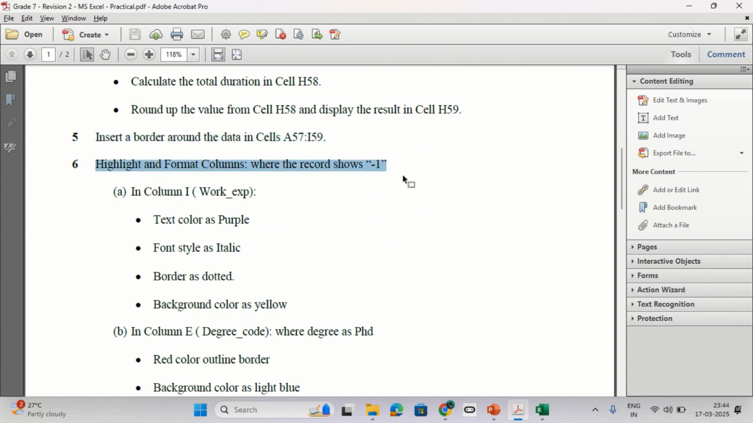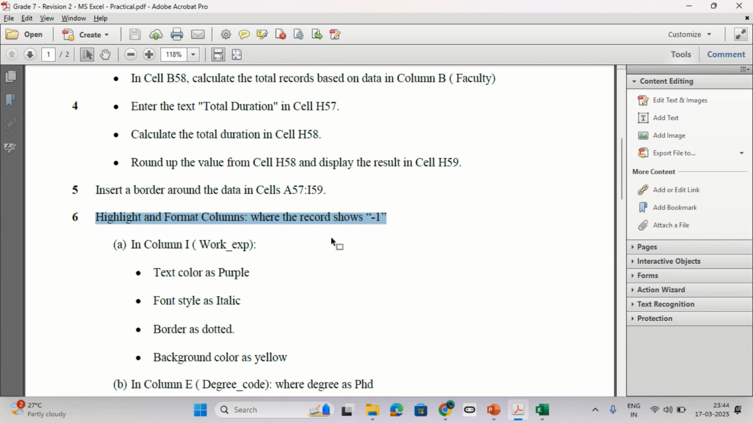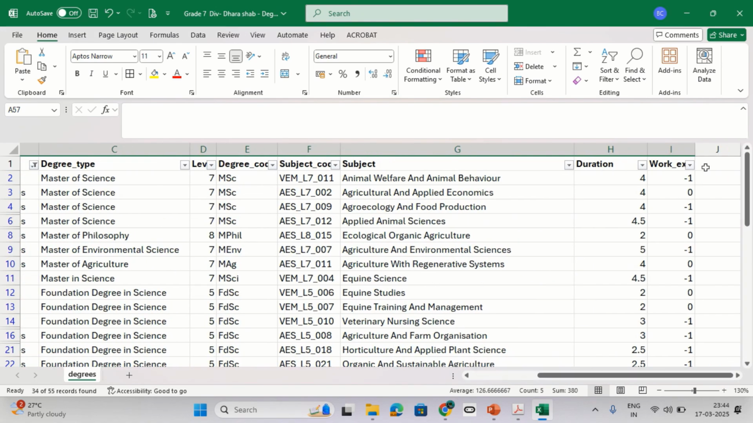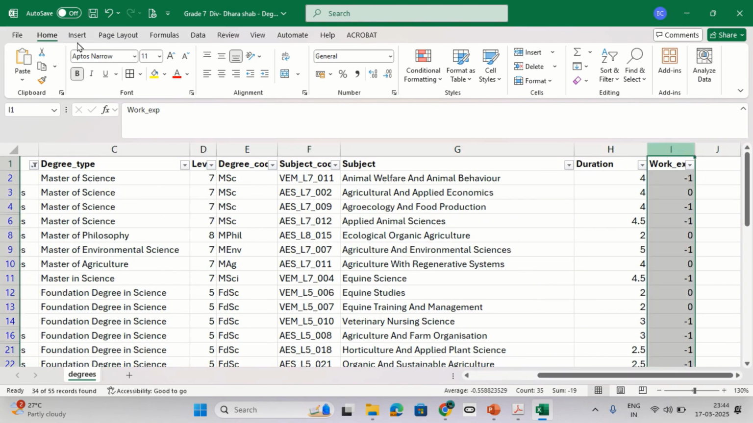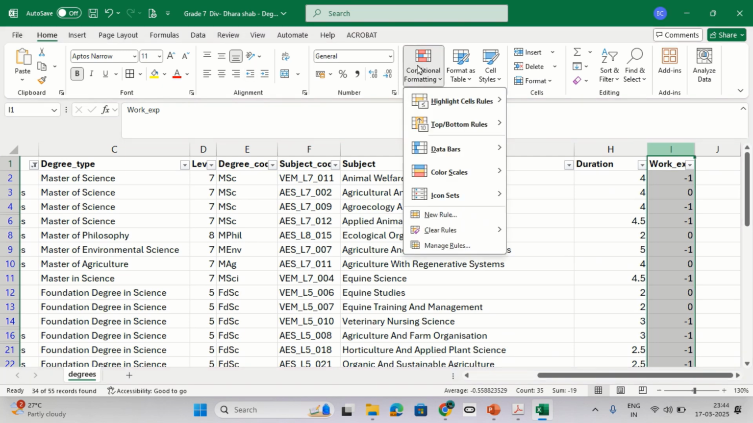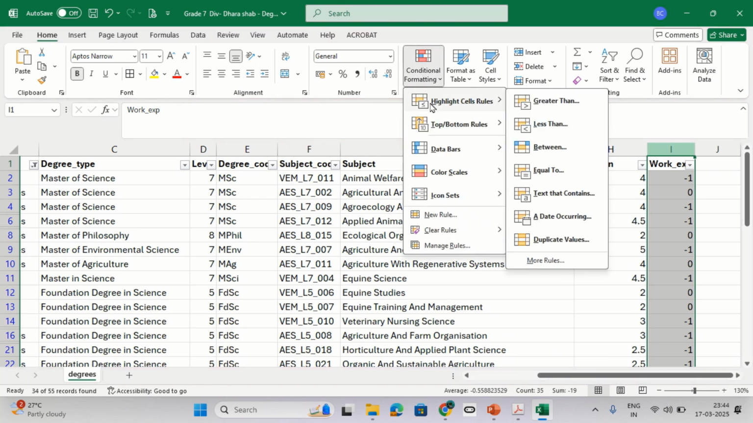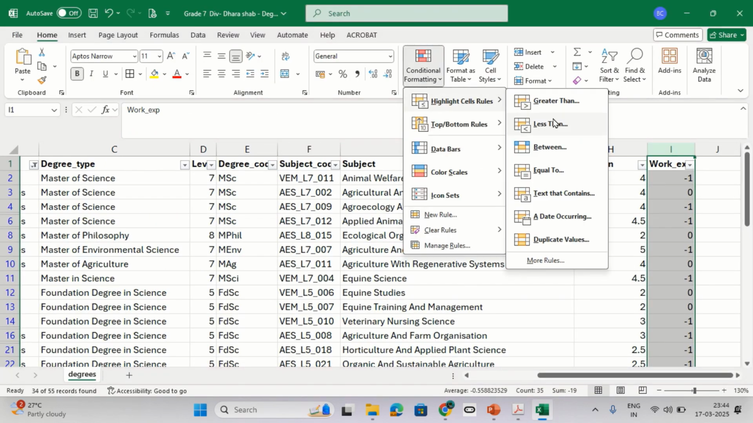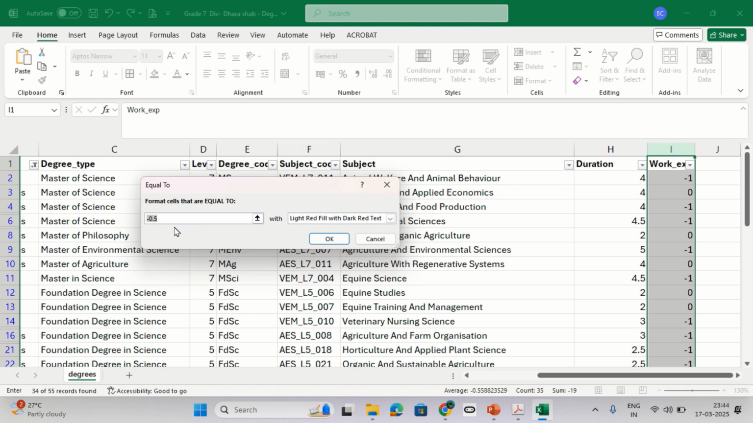Next, highlight and format the column where the record shows -1. In column work experience, that is column I, select column I, in the Home tab go to conditional formatting, highlight cell rule, where it is showing -1. So highlight cell rule equals to, I want a record as -1.